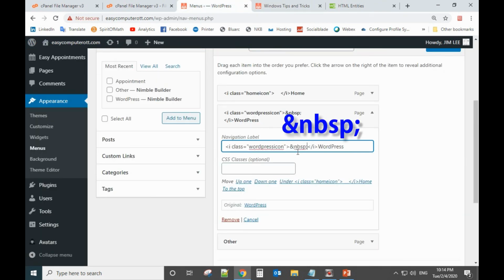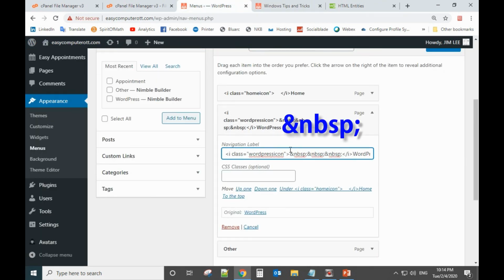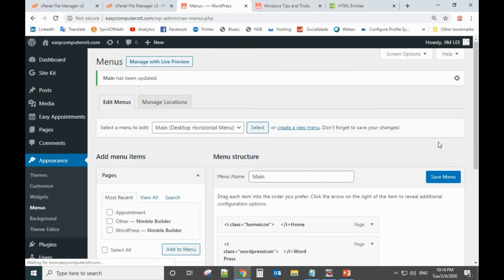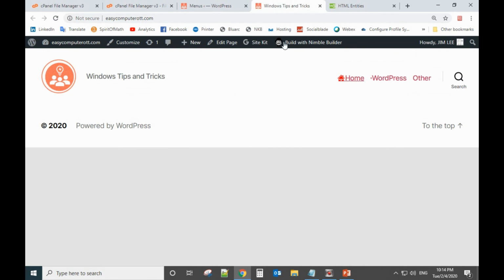Then we add three of that, three spaces. Save the menu. Let's see what the result is. Now you can see the icon in front of the menu. So that's how it works. Hope you enjoy this video. Bye-bye.